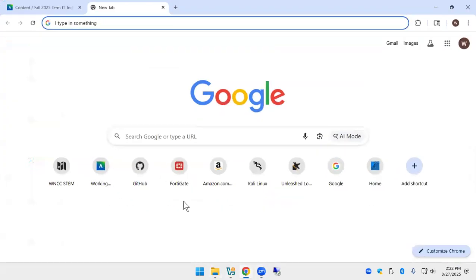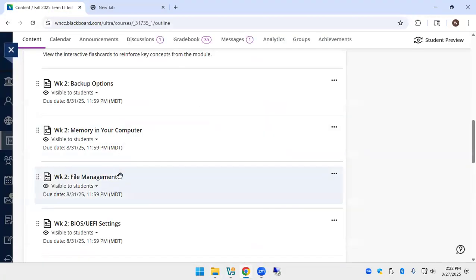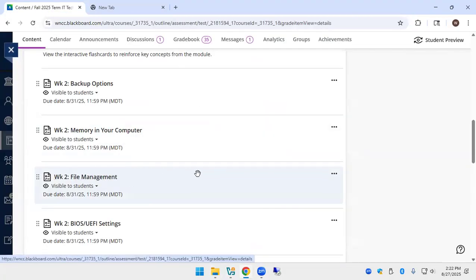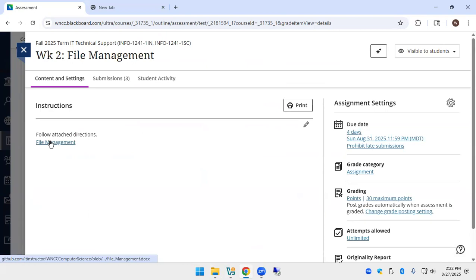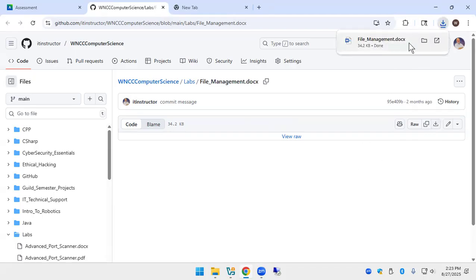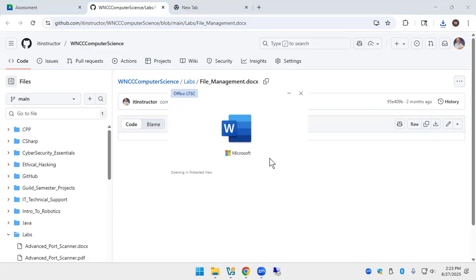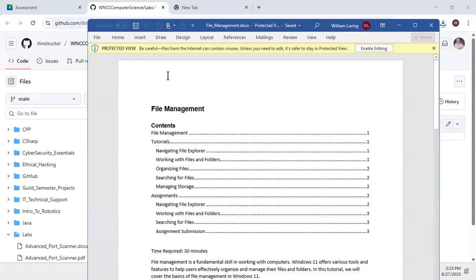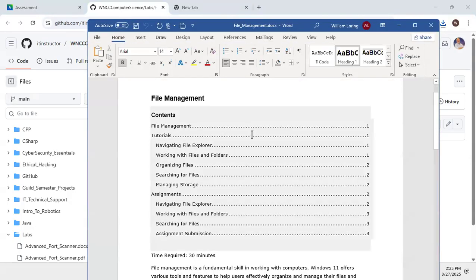What do you think? Is that enough? Let me look at the document. This is a Word file, so it'll download. We want to hit this guy to download it. And then we can open it. Now, whenever you download from the internet, be careful. Well, I want to enable editing.